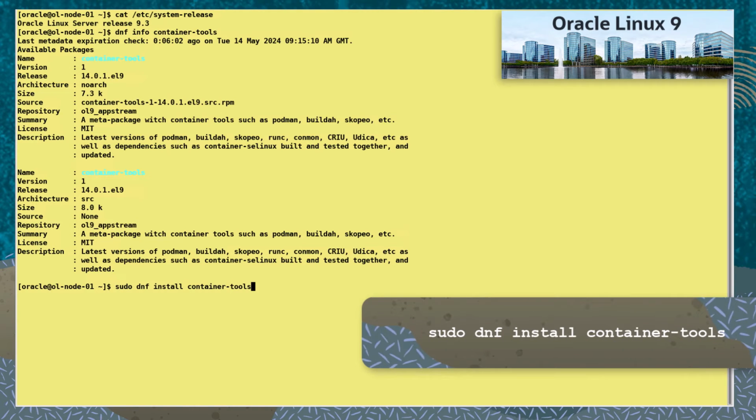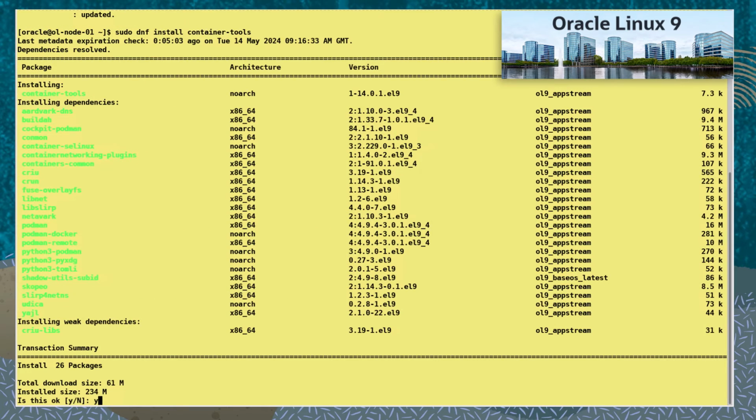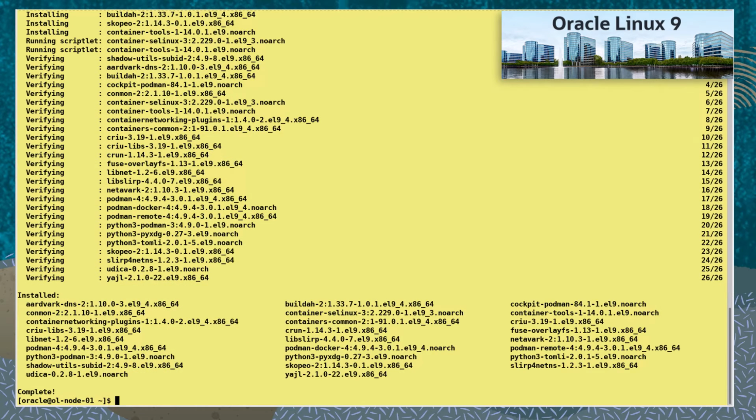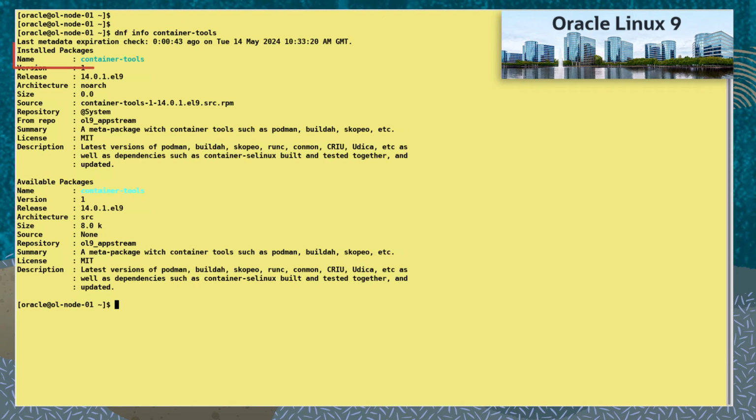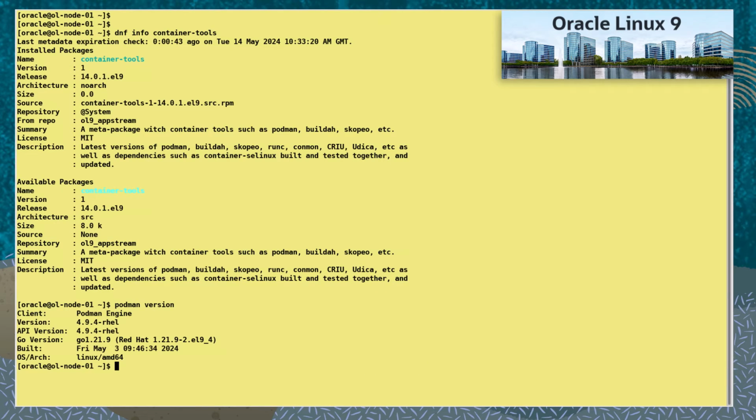We use the command sudo dnf install container-tools to install the package, and hit Y to start the installation. I'll fast forward to save some time here. Using the command dnf info container-tools, we see the package has been installed. And with the command podman version, we see it's working.